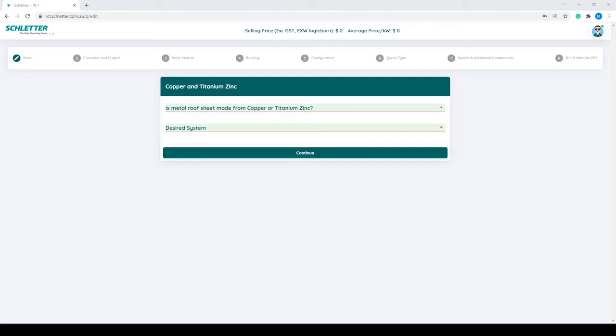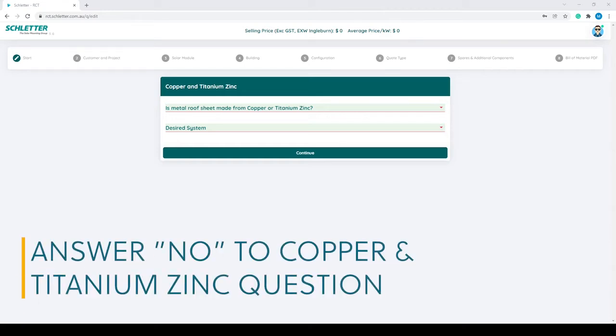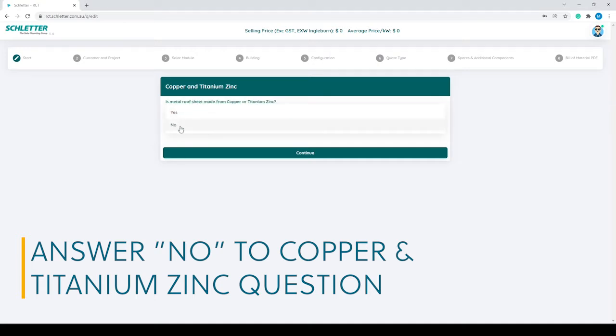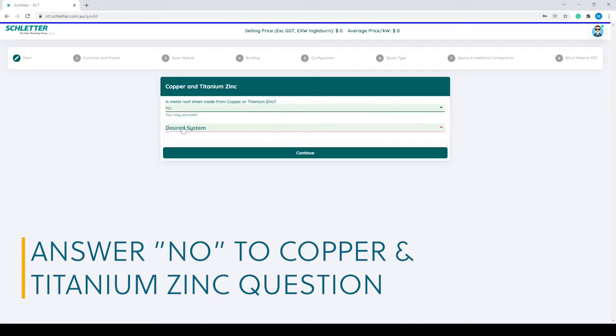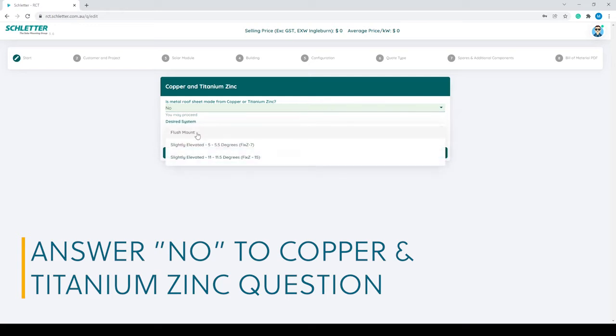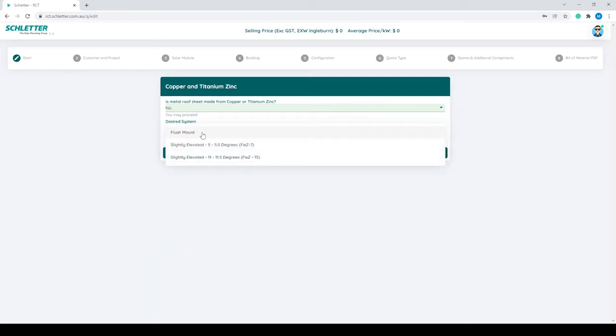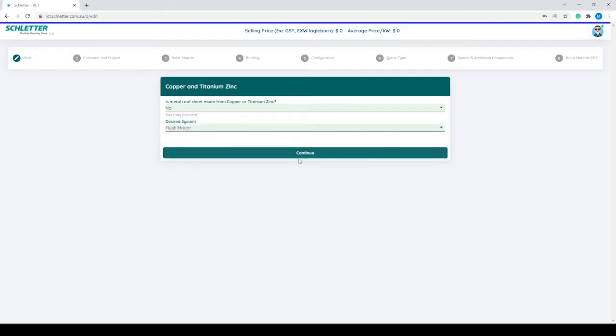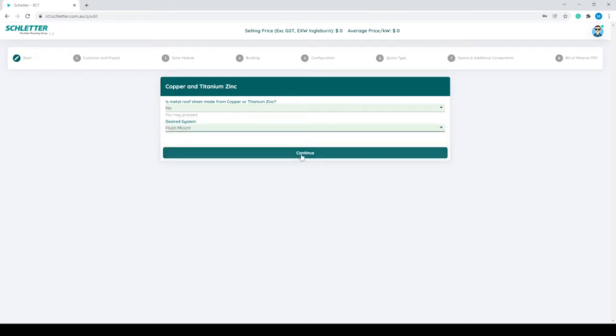The first page you'll see is one where it asks you if you're putting fasteners onto a sheet made of copper or titanium zinc. You'll have to answer no to this because we don't have any appropriate solutions for that. The tool is good for flush mounted or elevated systems. Just pick which one you want to do. For this, we'll just go with flush mount and click continue to go through.